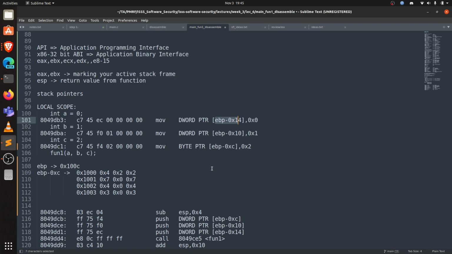So EBP minus 0xc, and the opposite order, EBP minus 0x14, so A will be over here, then B, and then C. In this order, somewhere in stack frame 1, which corresponds to the main function, all my local variables are present. That's what we denote by these addresses, and that's why we specifically use the EBP register.